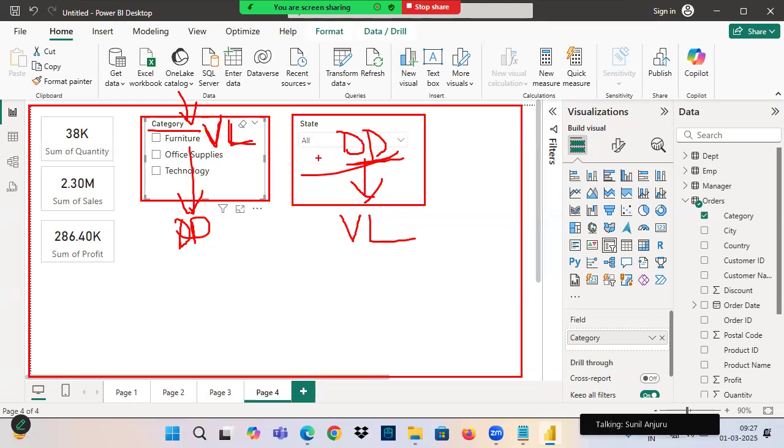Which one will you prefer? Will you change category to drop down, or will you change state to vertical list?